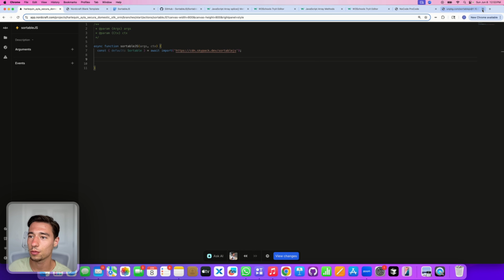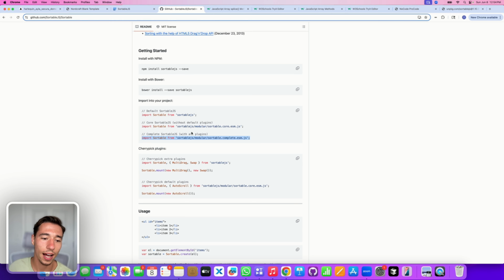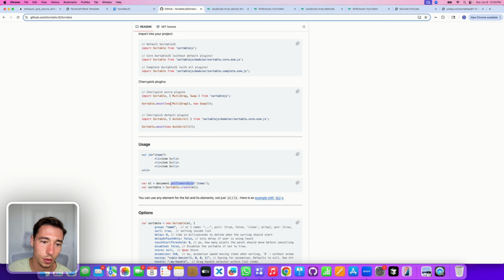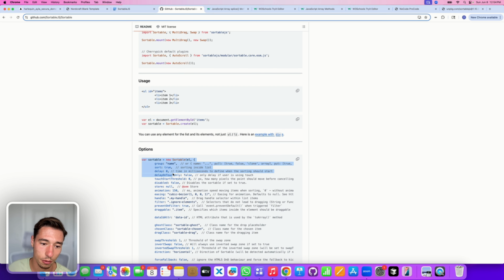So let's close ChatGPT, Claude. We don't need it anymore. And now that we have it, we need to define it. So we got Sortable, and this is exactly what we're doing here. Variable Sortable, new Sortable with the element and the Sortable create, and all that.